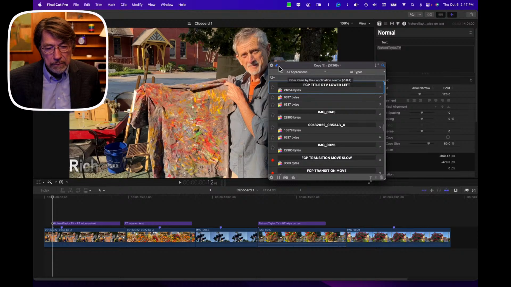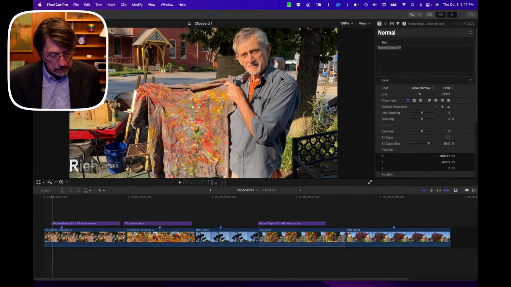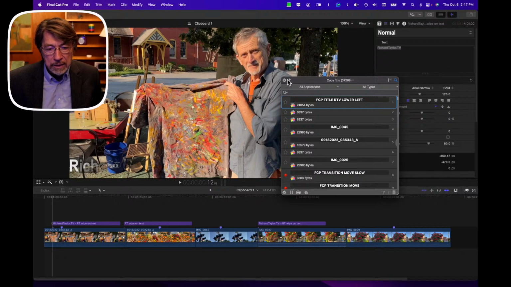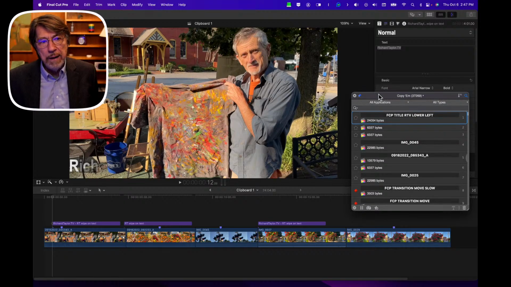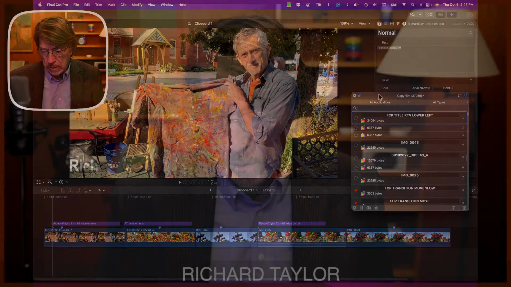Now, if you get Copy M, you want to make sure you hit this little pin icon. If you don't, it disappears when you click on Final Cut. So click this and it won't disappear. It'll stay, it'll be available for you at all times. I've had it for years. It might be $20, something like that in the App Store. I'm not sure. Let's actually just go over and look.